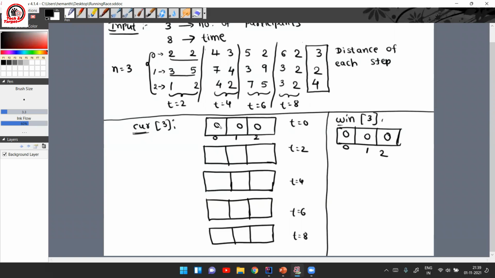Now, to understand this, at time equal to 2, we have to calculate, right? At time equal to 2, what distance has person 0 done? That would be 2 plus 2, that into 3. So 2 plus 2 is 4, and 4 into 3 will be 12. Now I'll go to the 0th index, and I will fill that position with 12.